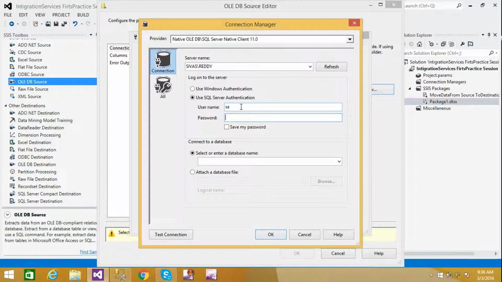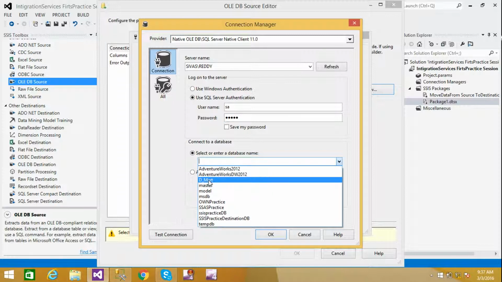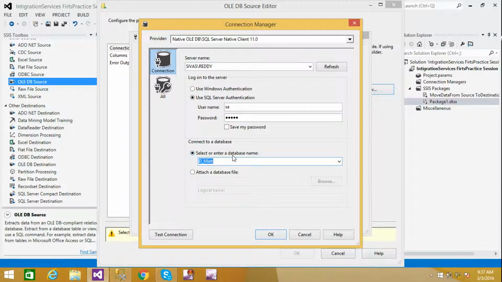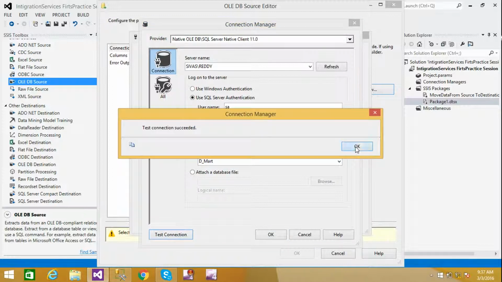See, here we can see the two authentication modes: Windows authentication and SQL Server authentication. Windows means we can use every Windows user. Whenever we go for SQL Server authentication, it will ask for a username and password, which is specific to us. I want to select the DMART database here. Select or enter a database name. Then test connection is successful.